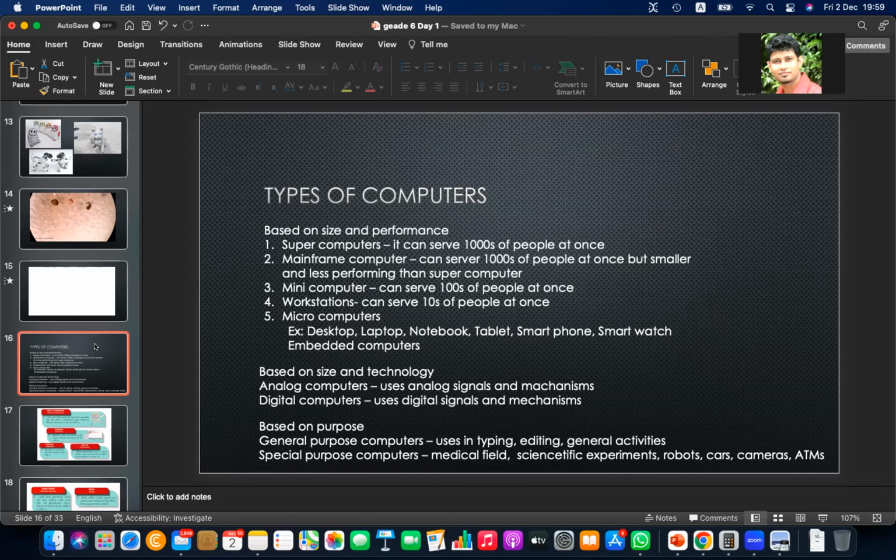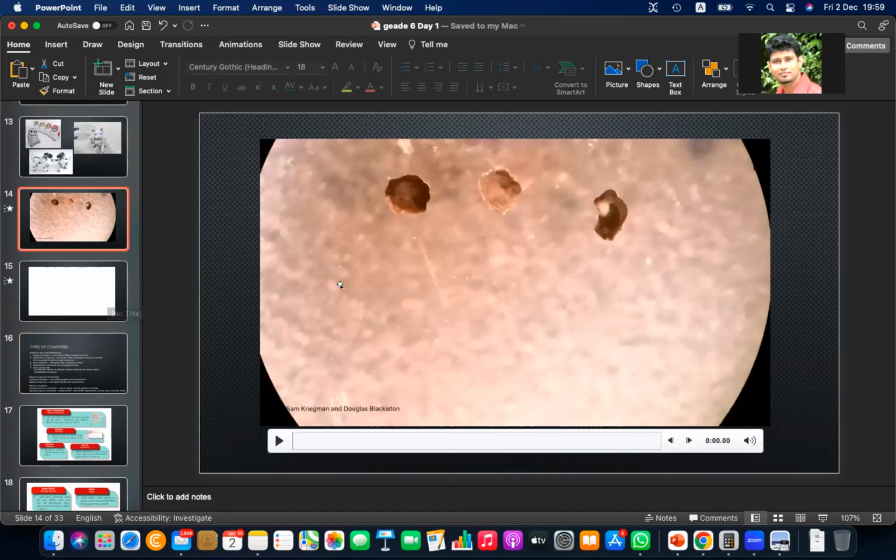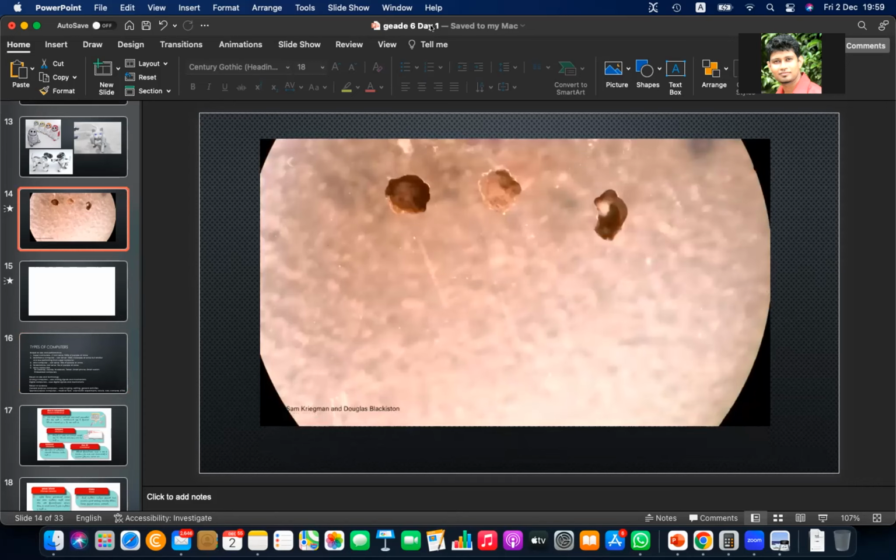Okay, now it's enough. Right. Here, this is the invention the scientists made in the year 2020, a special robot. Do you know how this robot was made? This robot was made with African frog cells. They have used heart cells and skin cells of the frog.